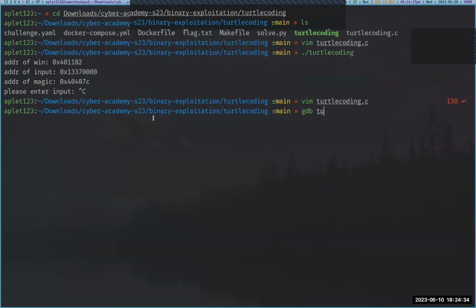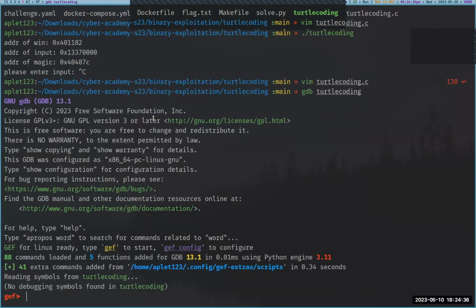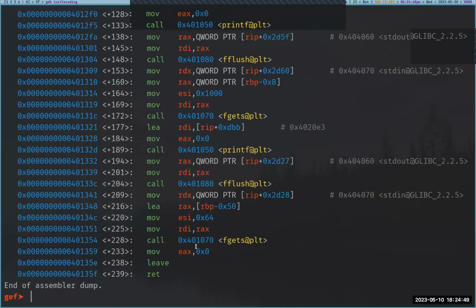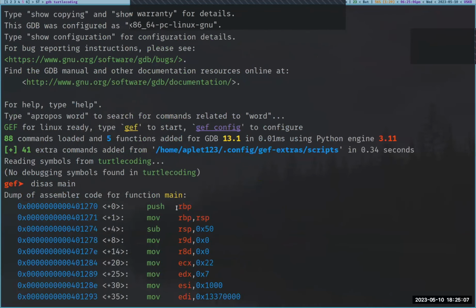If we go into GDB and disassemble the main function, you can see at the bottom this is the overflowing fgets. This is kind of hard to see, not great contrast. But the first argument to fgets, which is the buffer, is RBP minus 0x50. If you remember the stack diagram from before, RBP points to right before the saved RBP, and there is a saved RBP because of this.